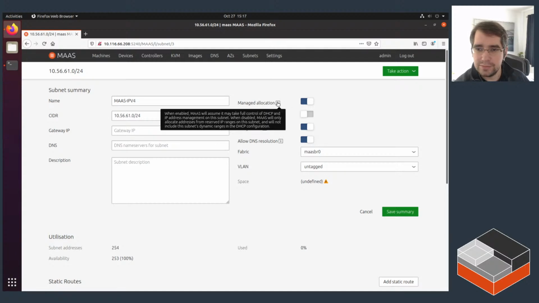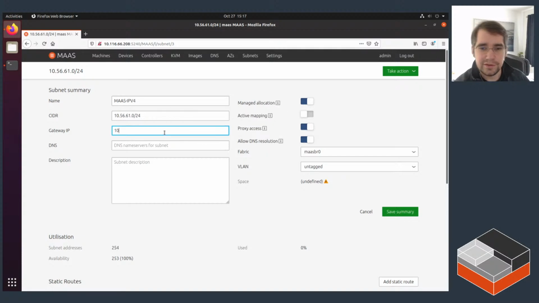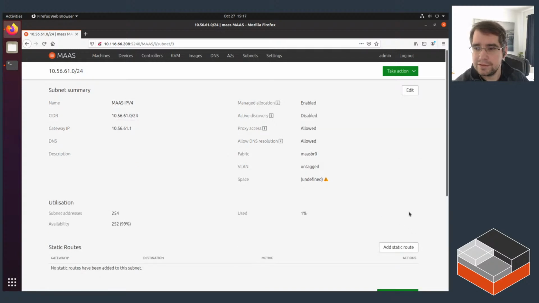Managed allocation means that MAAS will take control of the subnet, which is exactly what we want it to do. It's perfectly fine. It does ask for the gateway IP because it doesn't have an IP on it, so it doesn't actually know what it is. So we're just going to specify it. I think we can keep DNS empty and it should work. If it doesn't, we're going to go and configure something and then save that. Okay.